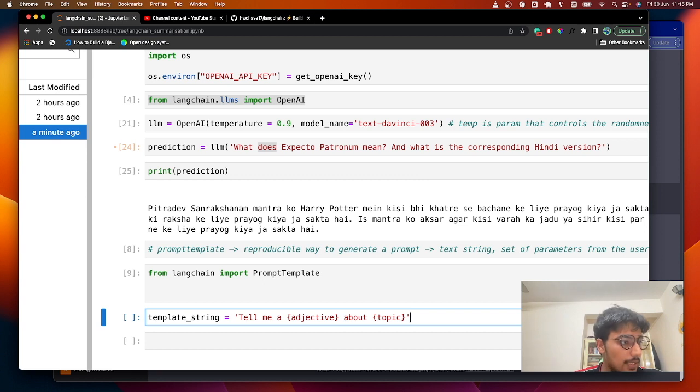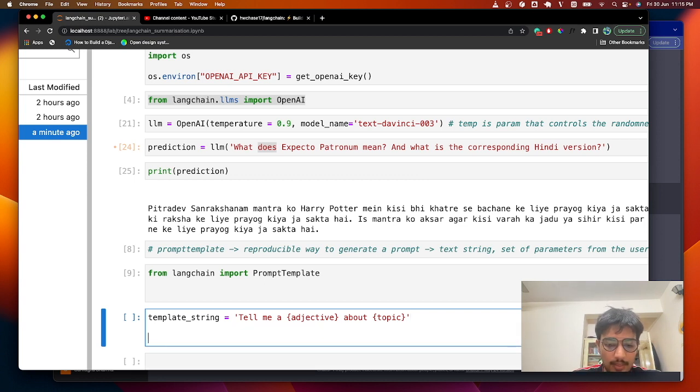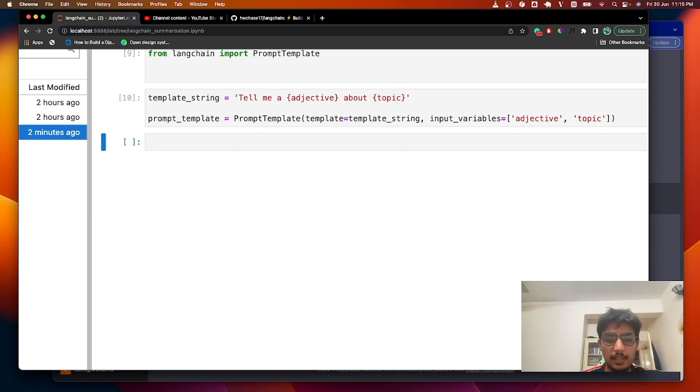So let's say I want to create a prompt template. Now what I will do is I would create a prompt template using this string. So now my template would contain this string, which is the template string. And I would have input variables, which is an array which describes what kind of input variables we have. So we have here adjective, and we have topic. So this is our prompt template.